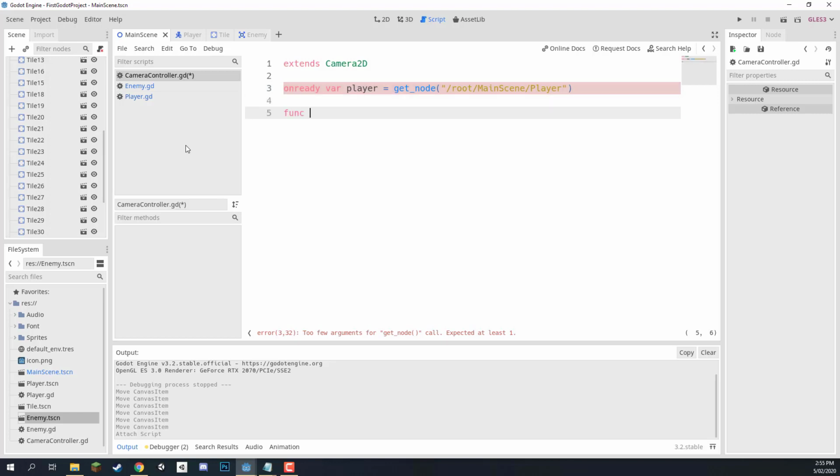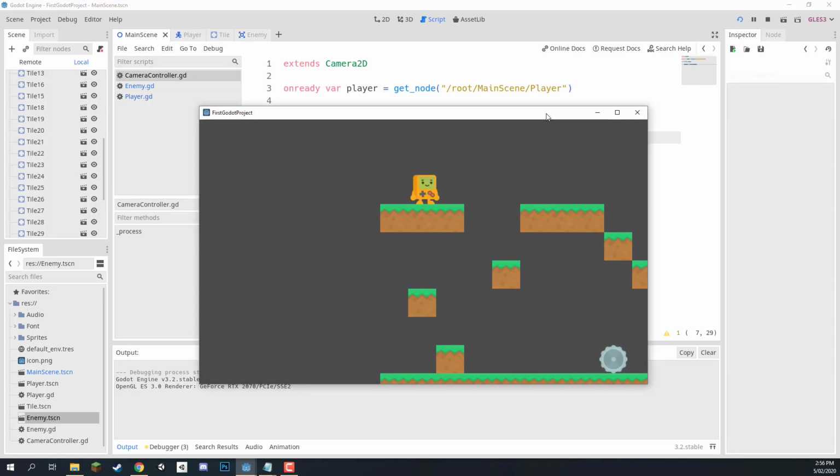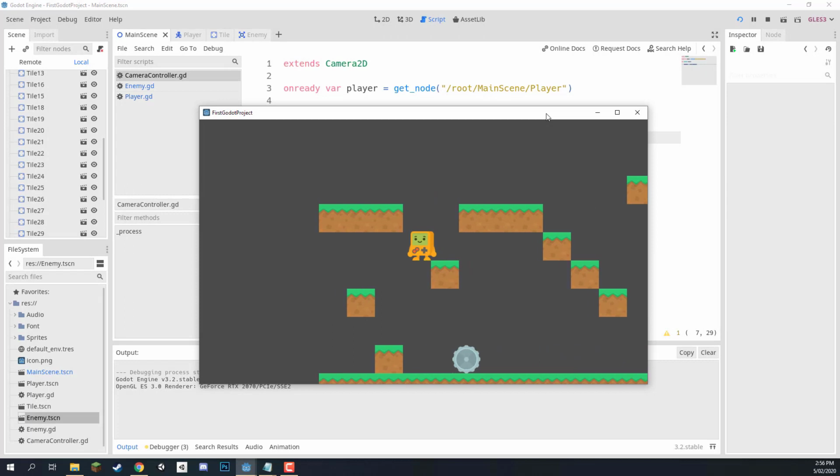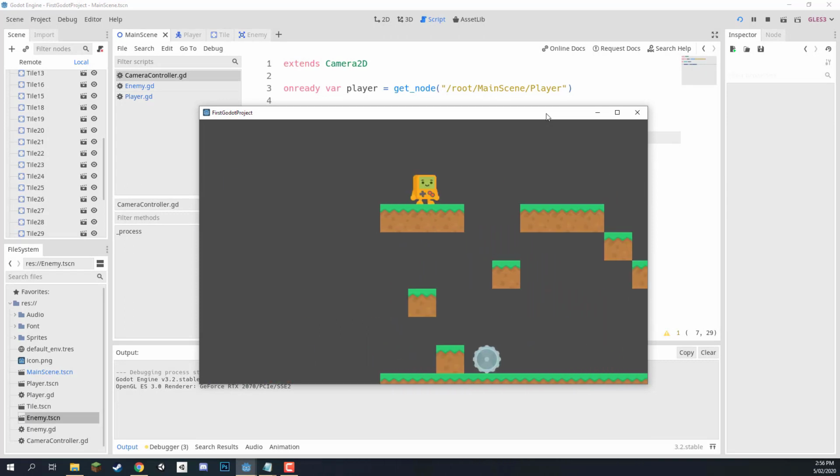Then if we go func _process(delta), now this gets called every frame. We just want to go position.x equals player.position.x, and this will track us along our x position. So if we press play now, you'll see that the camera now tracks us along the x position, but the y stays the exact same, like so.